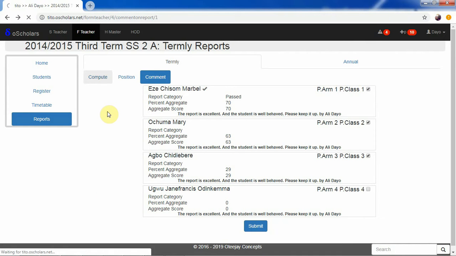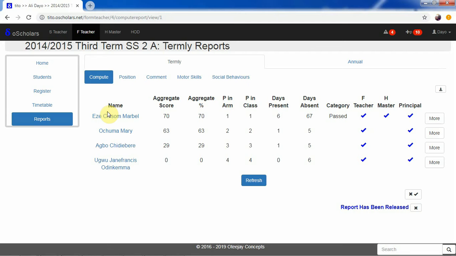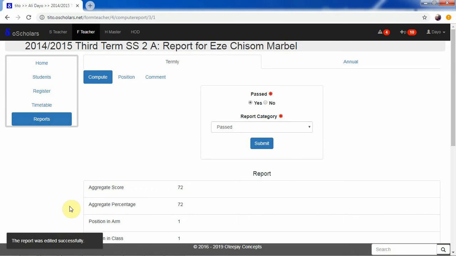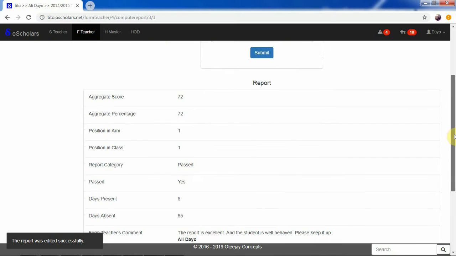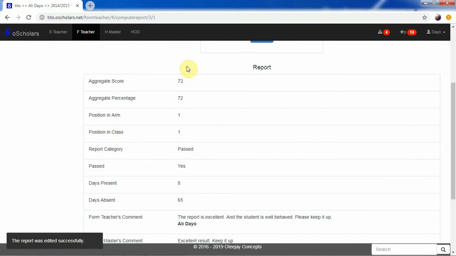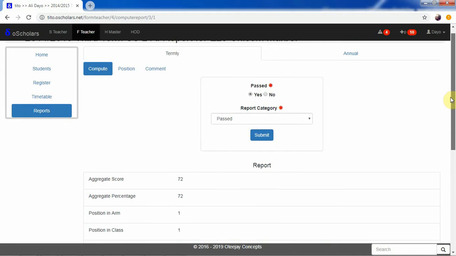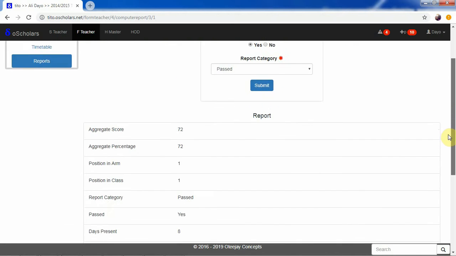We can go back to this compute. When we go back to this compute, we can click on this particular one, and we will then be computing for that particular report. It says the report was successfully edited and computed. And if you look at it, it was previously 70 and it is now 72, meaning that the subject teachers may have changed the score then.